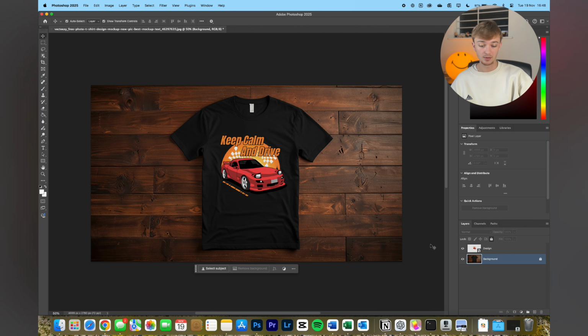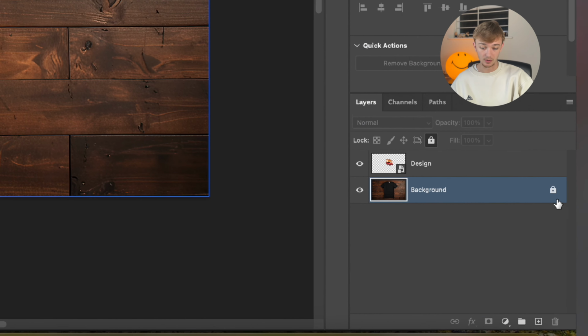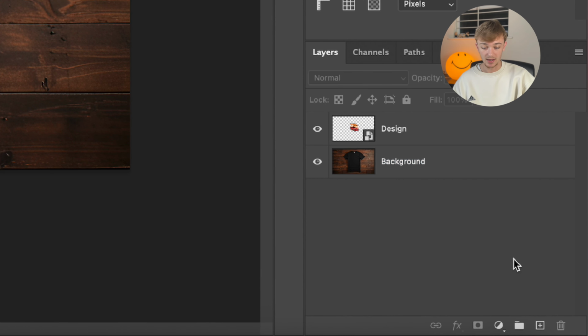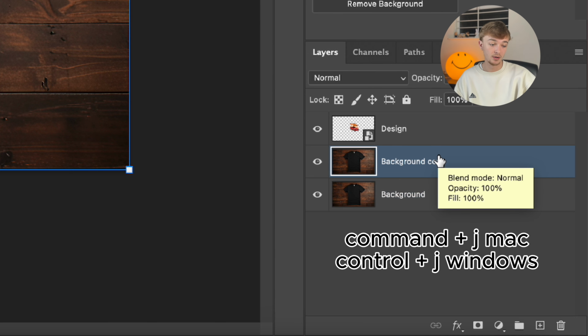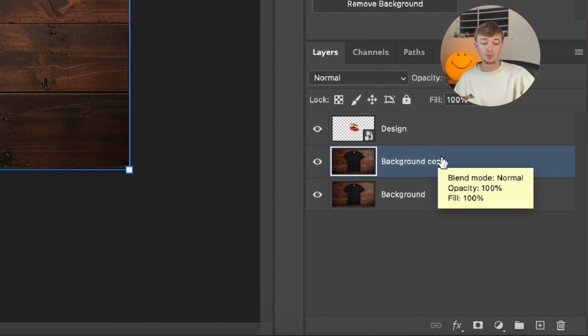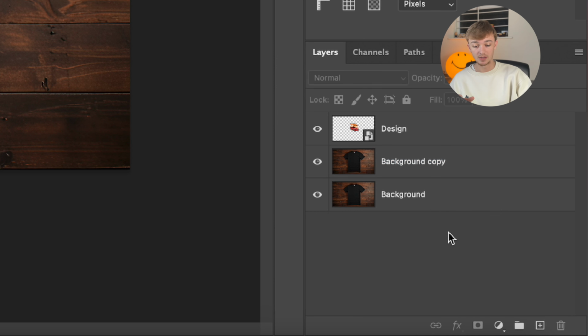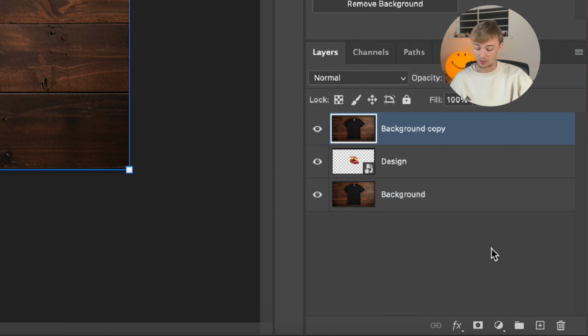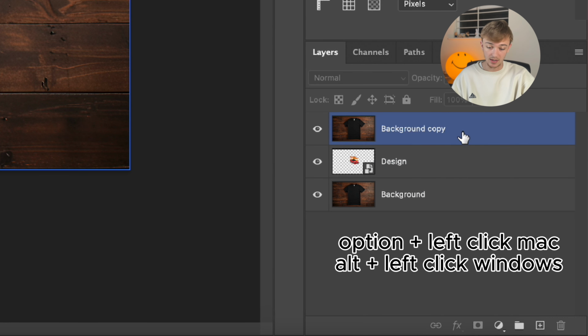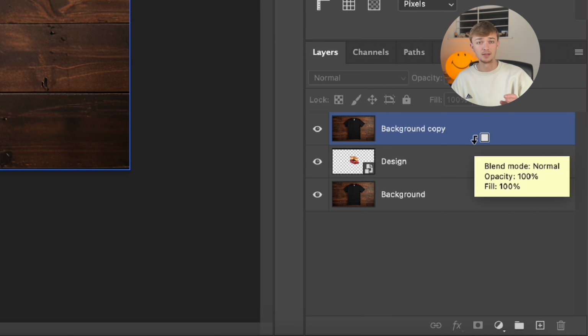So after you've done that, come down here and unlock the layer by clicking on the lock. And you want to duplicate the background layer by clicking Command J on Mac or Control J on Windows. So after you've copied the background layer, you want to move the background layer above the design. And then you want to hold Option and create a clipping mask between the background layer and the design layer.